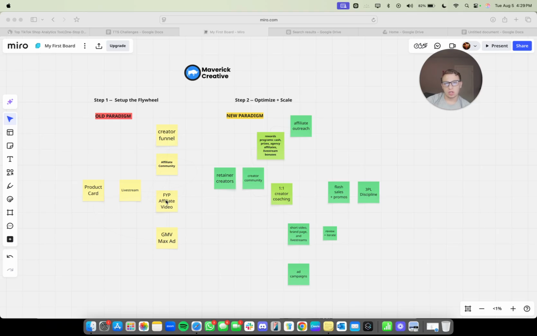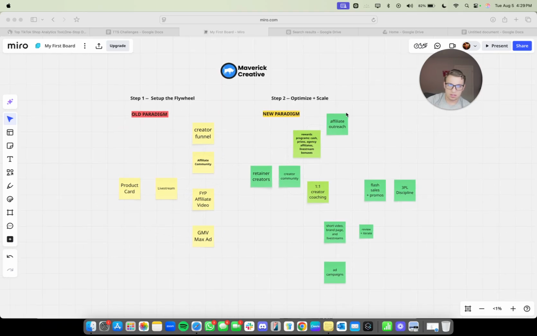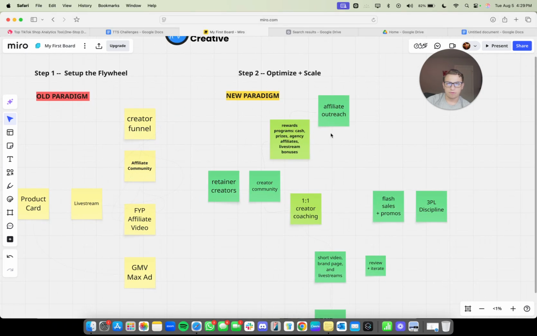The needle movers along the way that can help with this, I'm going to talk a little bit about, and let's get into that. So first of all is going to be the rewards programs that you're going to use in your offer to creators in order to make sure that you are confirming the highest quality creators for your brand. Now, some different ideas here. Number one, cash, prizes, an agency affiliate deal in which you offer agencies a % commission to recommend all of their best creators to you, and live stream bonuses.